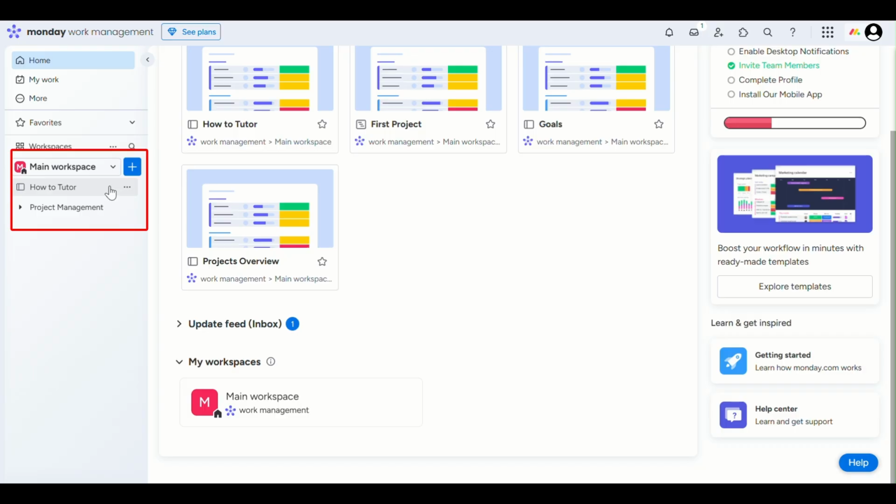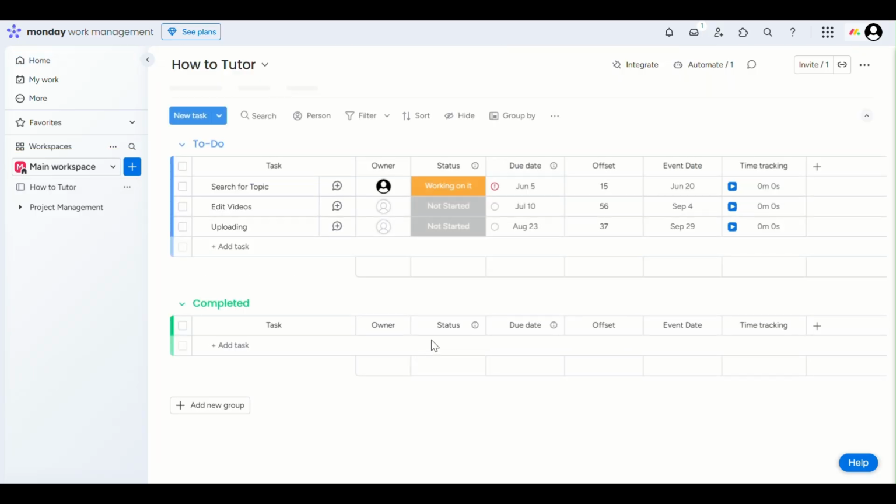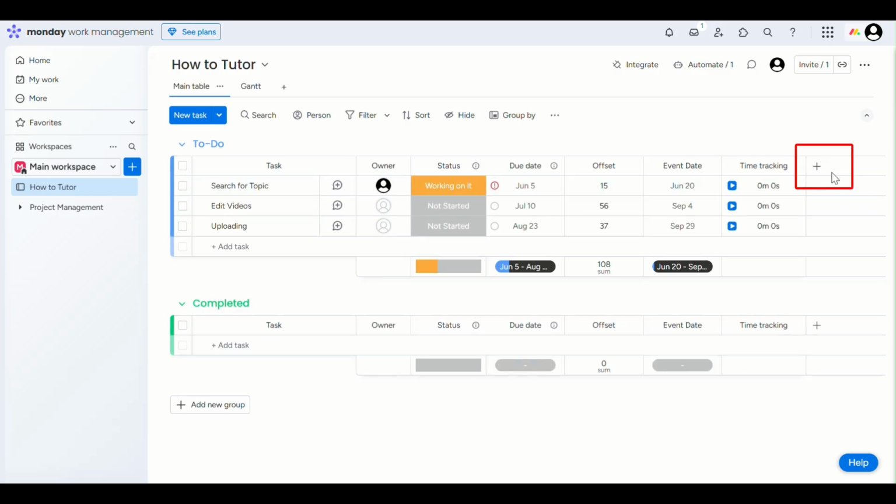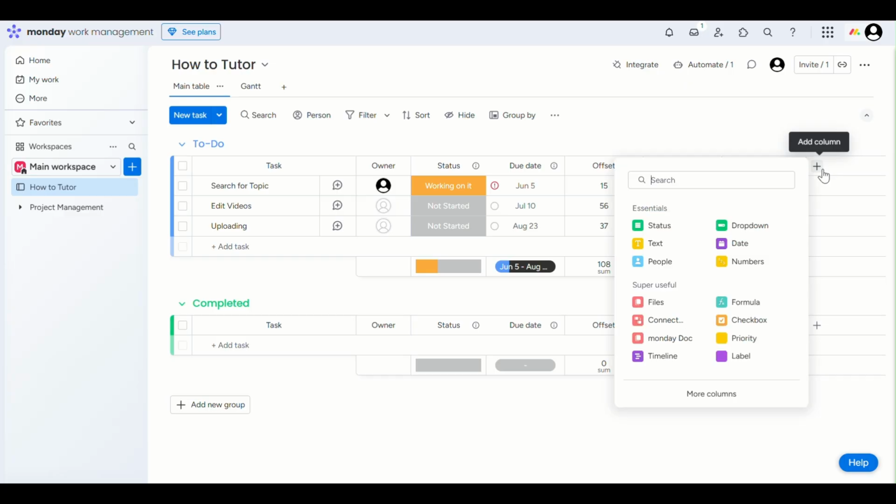Next, go to the workspace where you want to add a milestone and open the board you're working on. Then, click the plus button at the top of a group to add a new column. Add a timeline column, since this will help define the milestone visually across a start and end date.